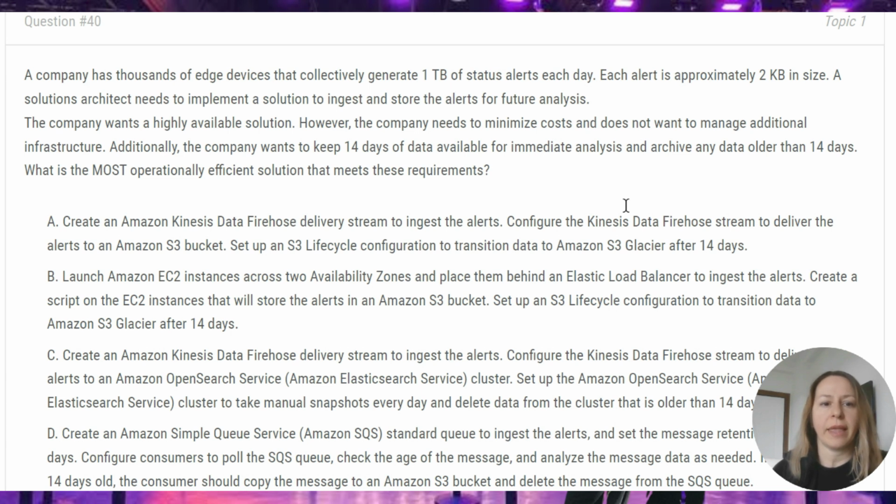The company has thousands of ad services that generate 1 terabyte of status alerts each day. Each alert is approximately 2 kilobytes in size. A solutions architect needs to implement a solution to ingest and store the alerts for future analysis. The company wants a highly available solution. However, the company needs to minimize cost and does not want to manage additional infrastructure. Additionally, the company wants to keep 14 days of data available for immediate analysis and archive any data older than 14 days. What's the most operationally efficient solution that meets these requirements? Most operationally efficient solution, that's the key.